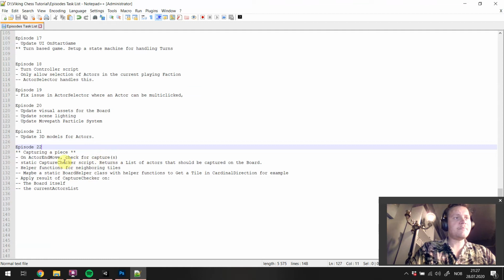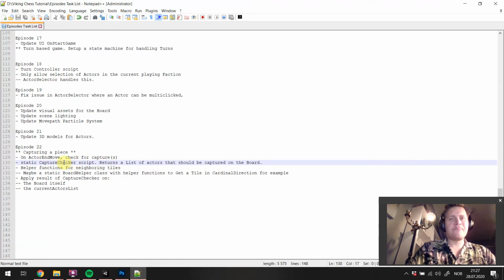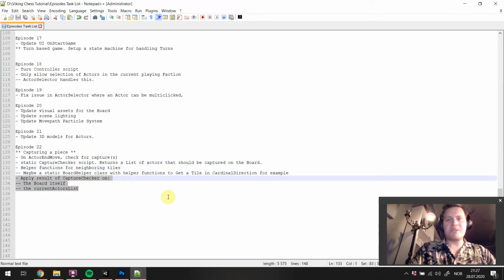Okay, and what could help there is to create a static script called capture checker. It's pretty much like part of our game rules, and you can ask the capture checker, hey, with the board state that I'm sending in, is there any capture actors? Please return that list to me, so I can later apply that result onto the actual game board and remove actors from the board and stuff like that.